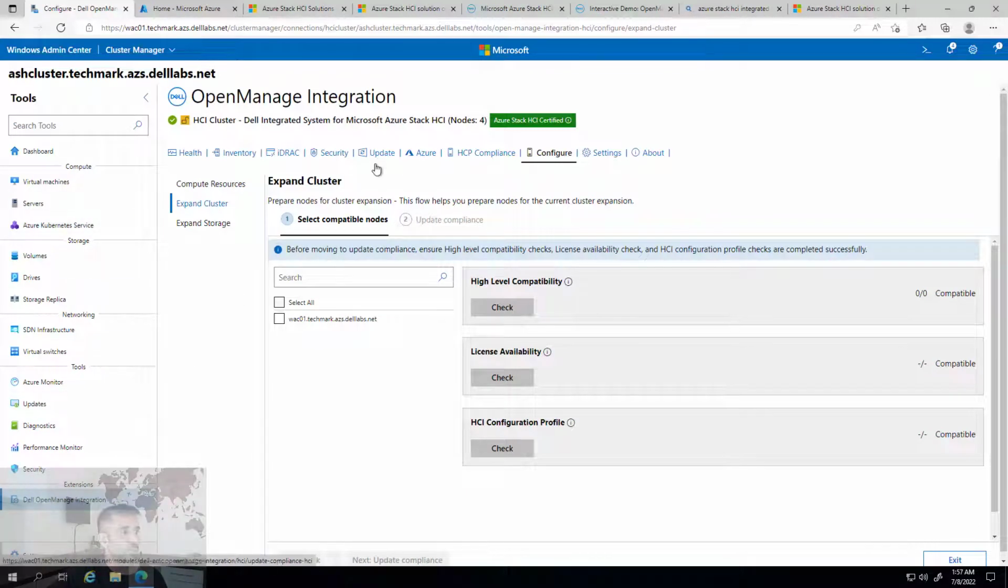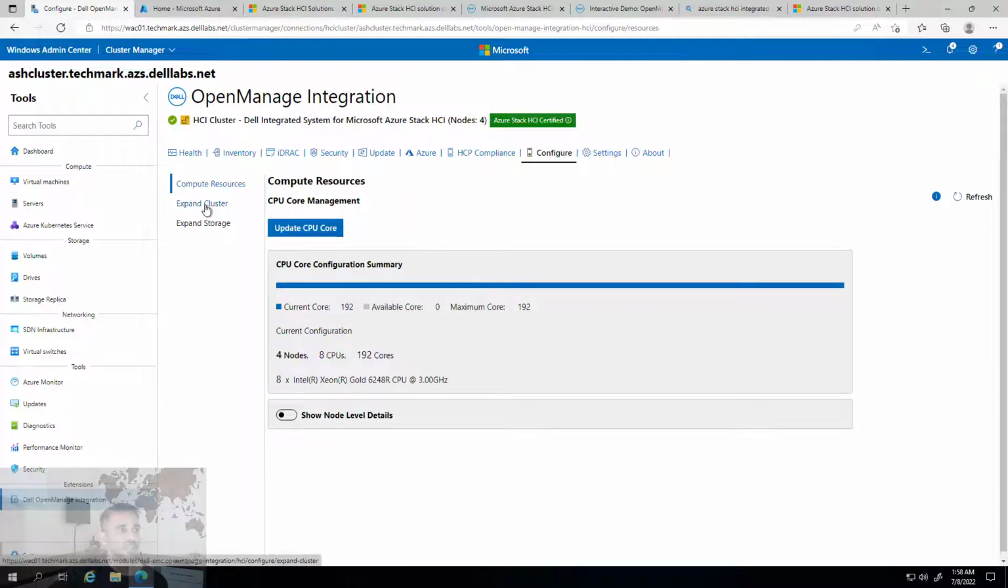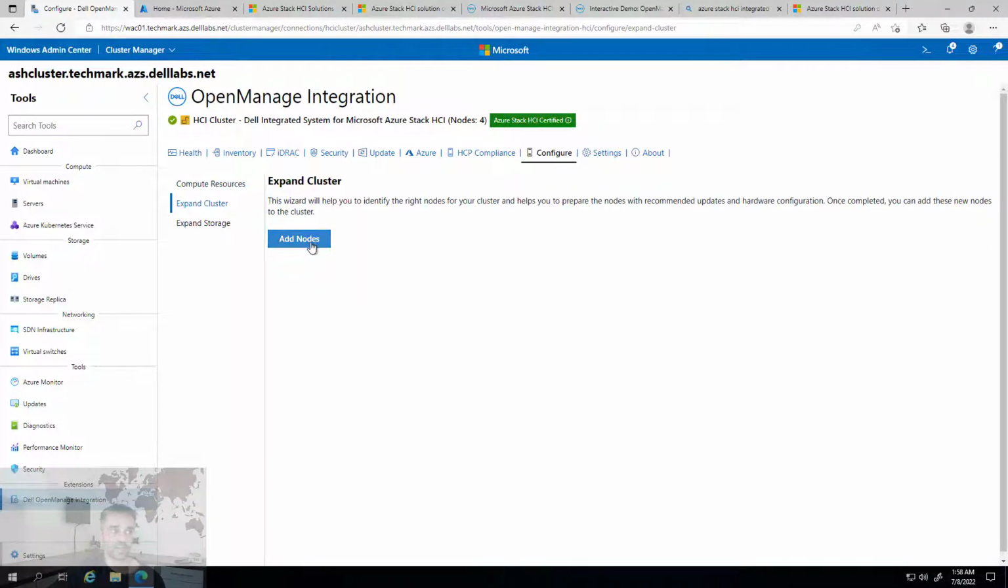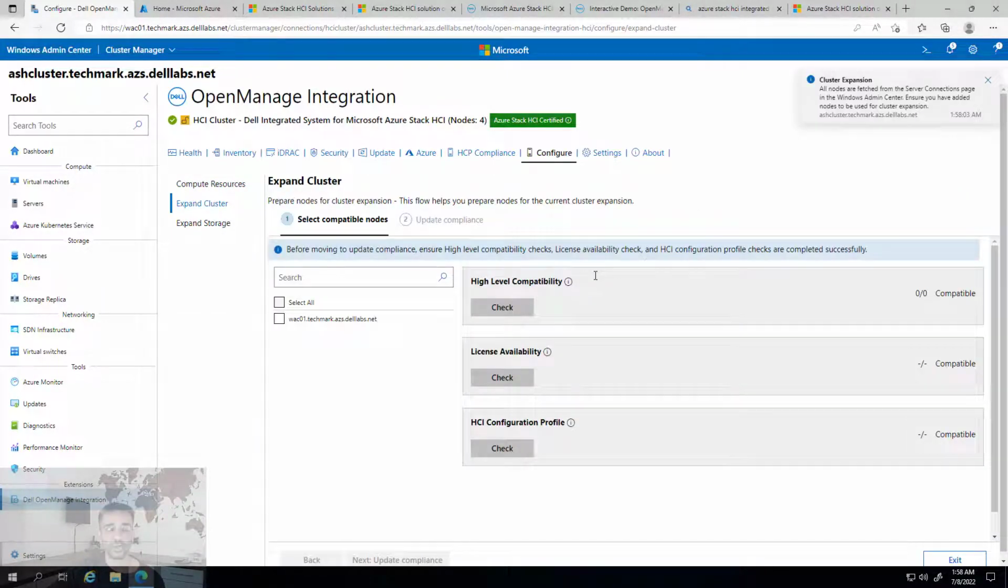So go into Dell OpenManage Integration and let's go to configure, and under configure you have expand cluster. When I click on add nodes, there are a number of things. The primary prerequisite is that the node needs to be installed with the Azure Stack HCI operating system, in this case 21H2.